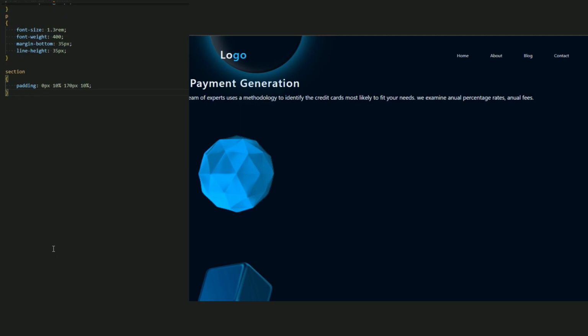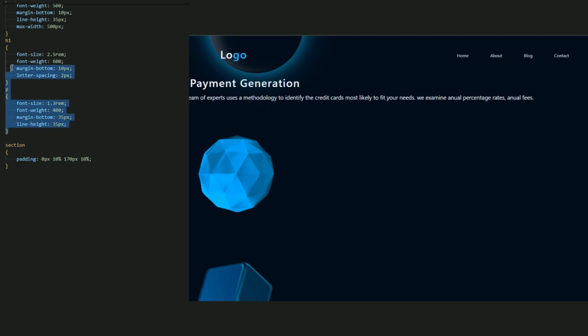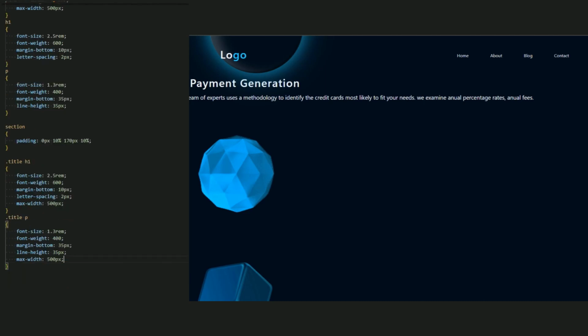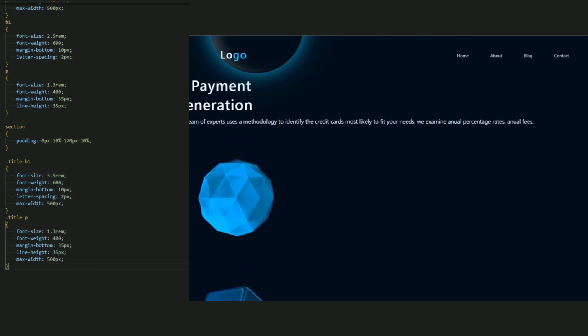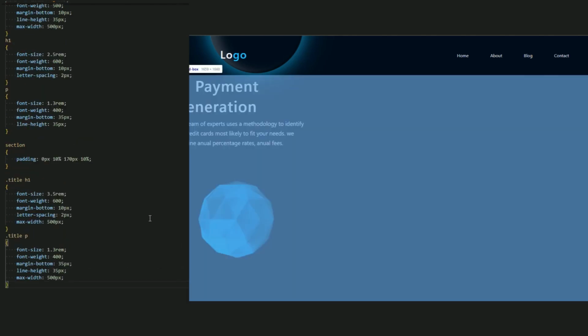Now next is the styling of this title that we have here. Let's use a custom style. So let me just copy, paste it. Let me add the title. And let me use a max width because I want to add the display grid. Okay, max width 500 pixel. Yes, now good. And let the font size be 3.5 rem. There you go. Beautiful.